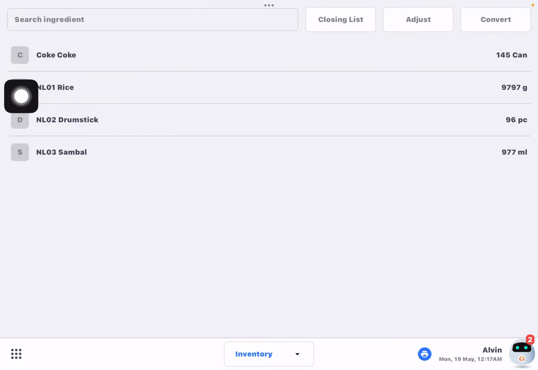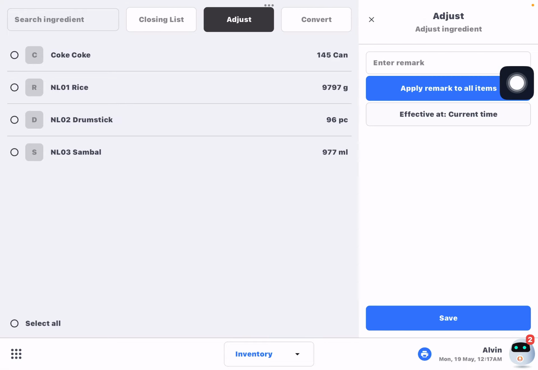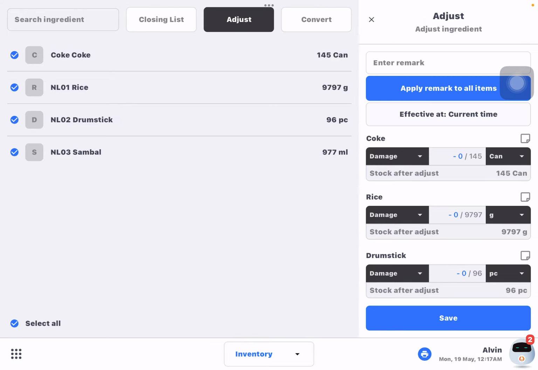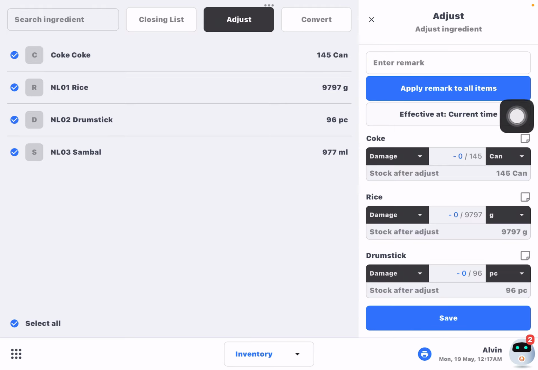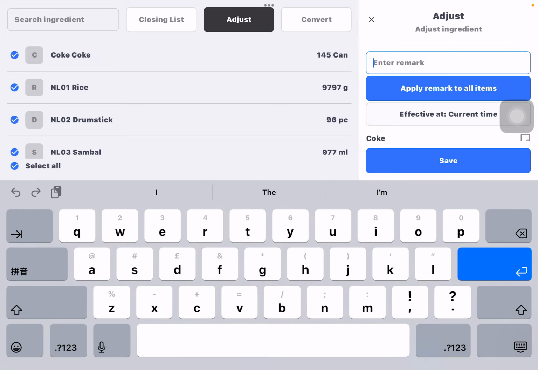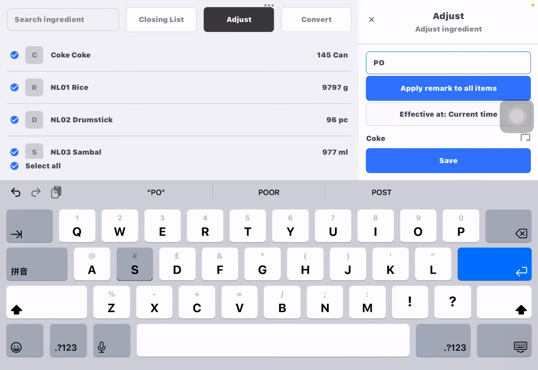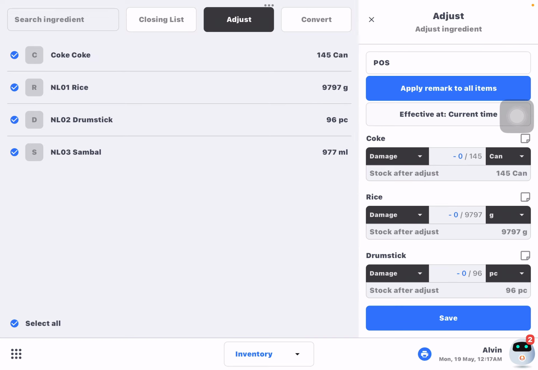So from here, you do adjust. Adjust means you can adjust the inventory. What you can adjust, let's say now I want to add all. When I tick everything already, I can put remark. All this I buy from the same, let's say it's the same supplier, right? So I just do this POS. I can stock in. You can do stock in when you want to stock in.